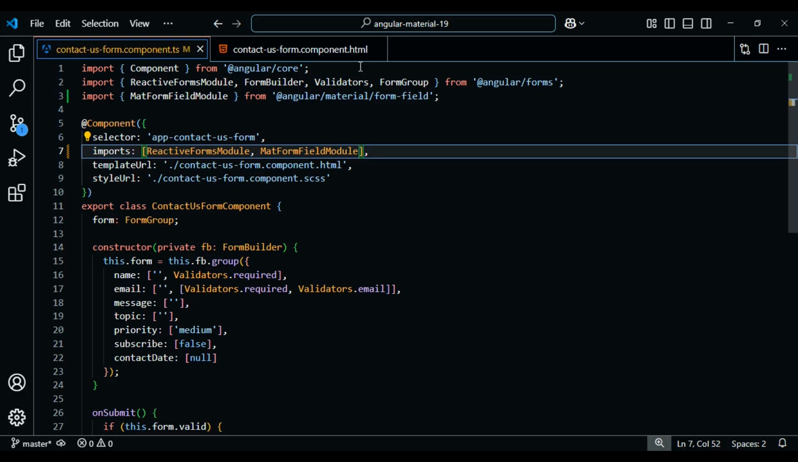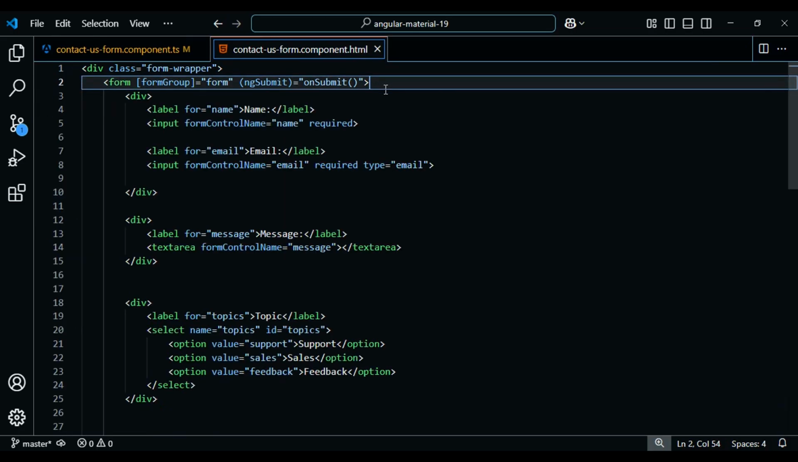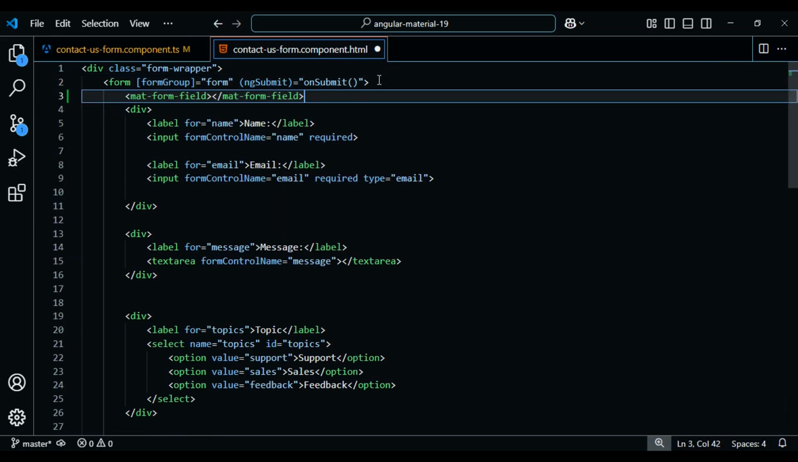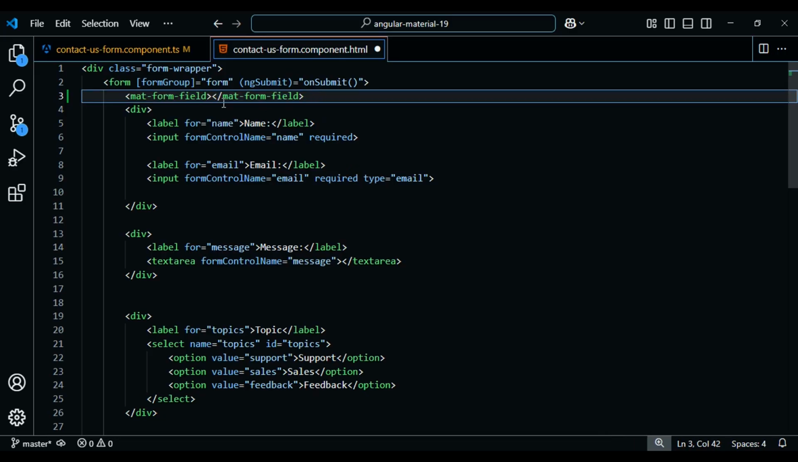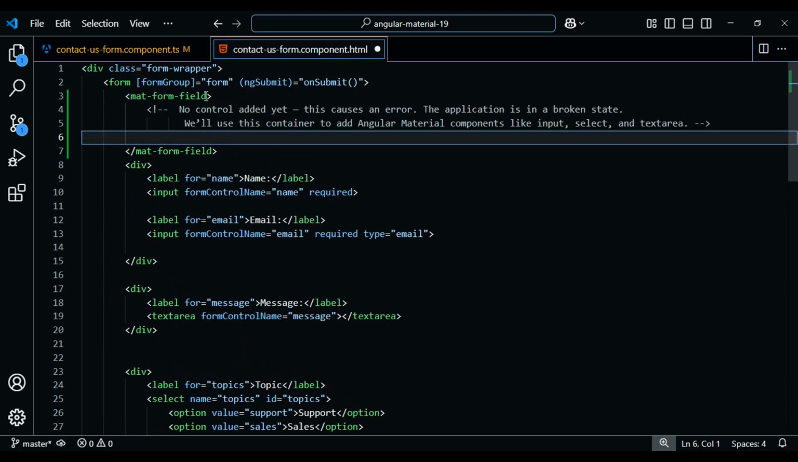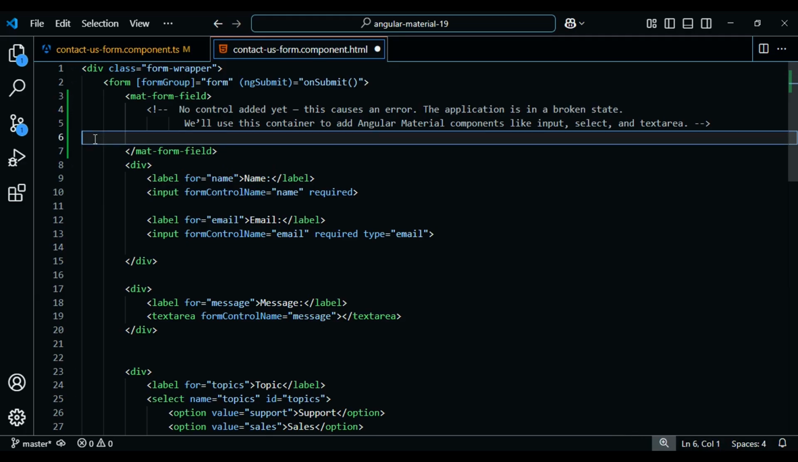Moving on to the HTML, and inside of the form element, towards the top, I'll add in the mat form field. Now this will cause the application to break, and I'm going to be pushing this up to the repo just the way it is. So just to warn everybody, I'll leave a comment that the application is in a broken state currently. That's the only changes we need to make.